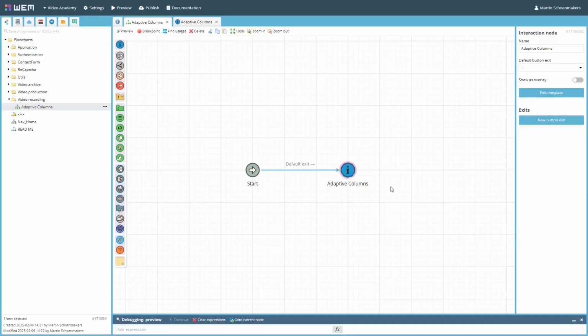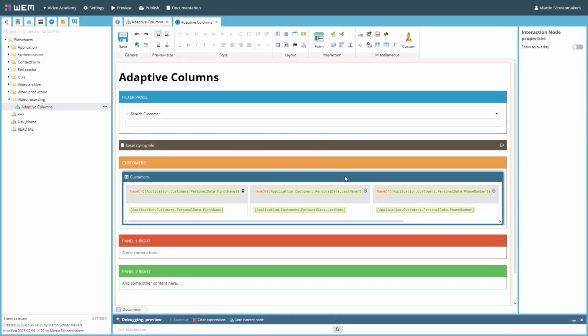We see an interaction node featuring 4 panel components below each other. We would like to present these panels side by side, but in such a way that they will not use more horizontal space than will fit on a desktop, tablet, or mobile phone screen.